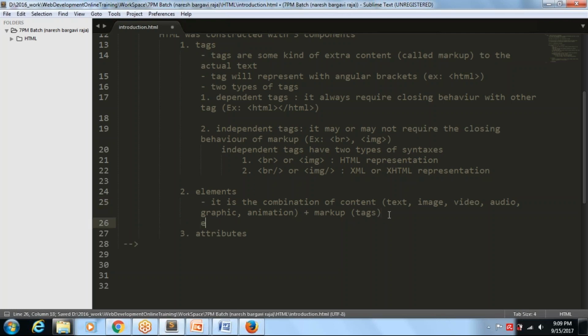For example, I can write an H1 tag, the heading tag. The heading tag is a dependent tag, so it requires both opening and closing behaviors. In between, you can write something like a heading. This is the text content. Along with the text, we have some markup. Now the collective thing we can call an element.